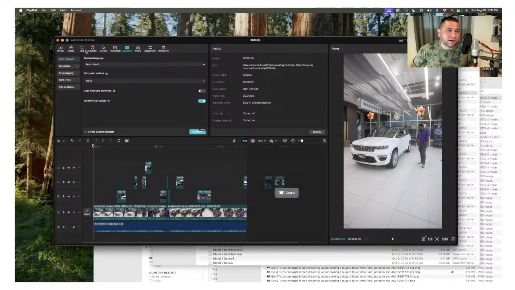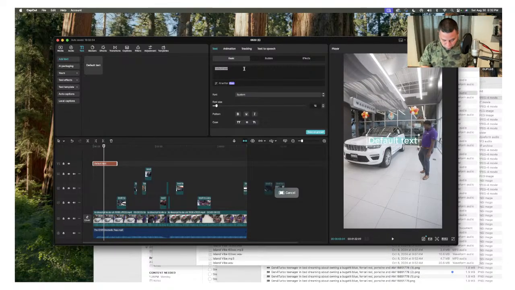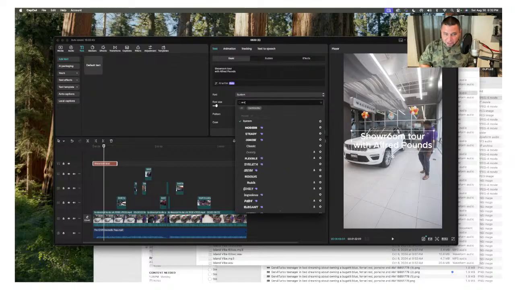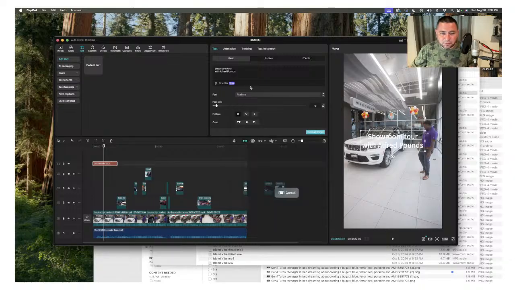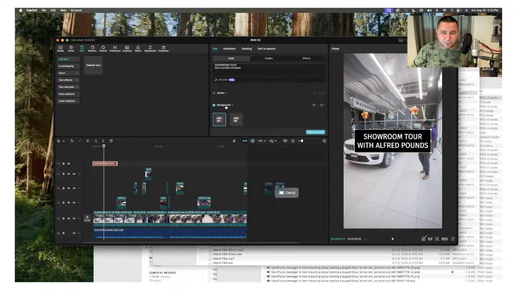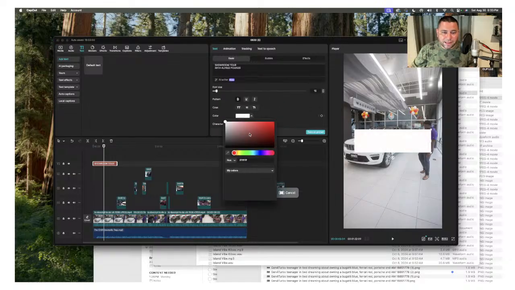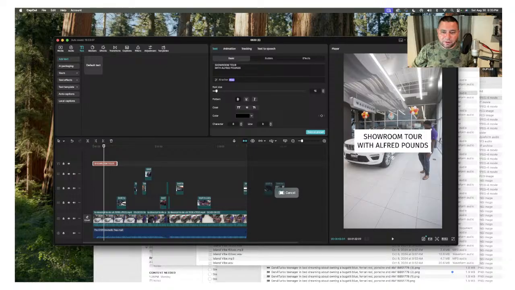All right, here we got our 2025 Jeep. This is a showroom tour. If I really want, here's what I'm going to do. I'm going to put a showroom tour on there. Right here. Showroom tour with Alfred Pounds. All right, come back in here. Acumen is what I use for my Stellantis Dodge Chrysler Jeep Ram. Oops, you know what? Go with this one right there. Let's get a little background on it. I want a white background. Let's go black on the text. Showroom tour with Alfred Pounds.